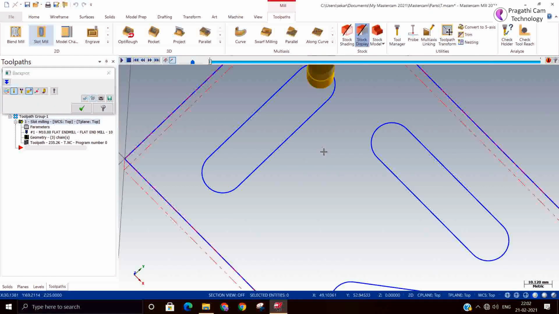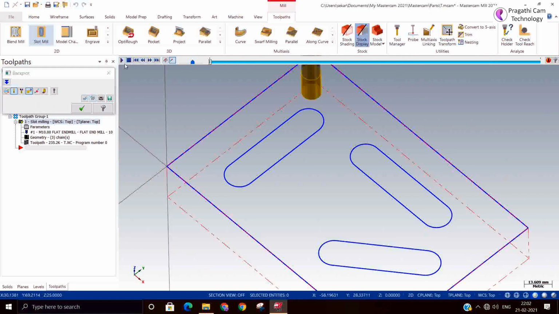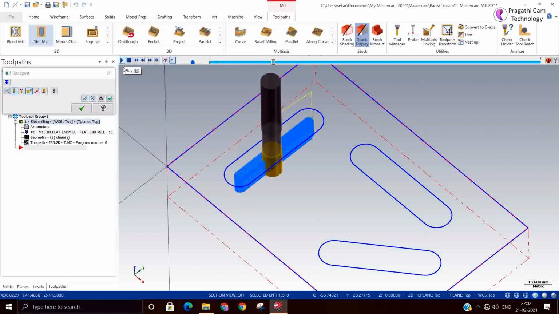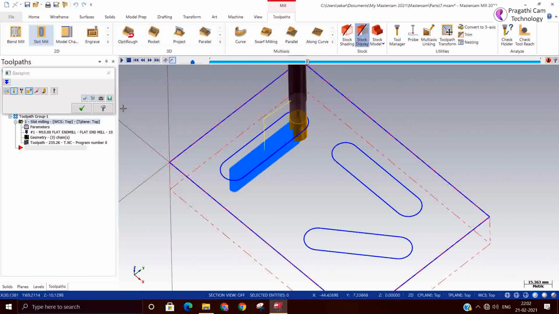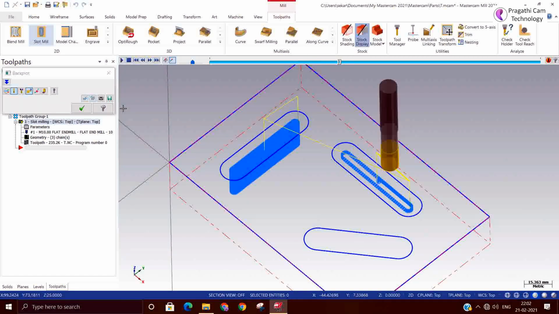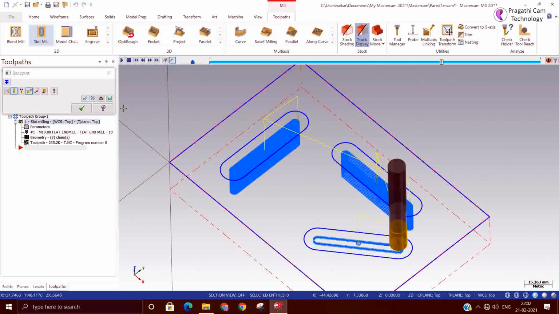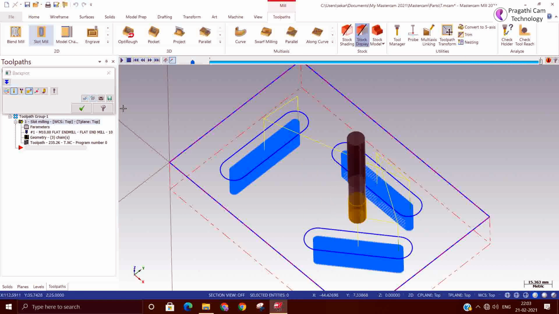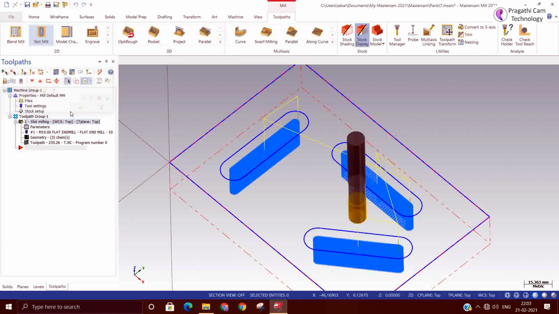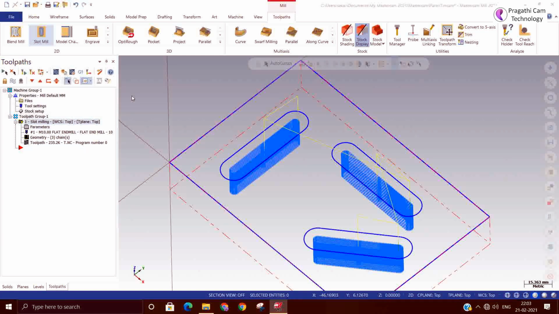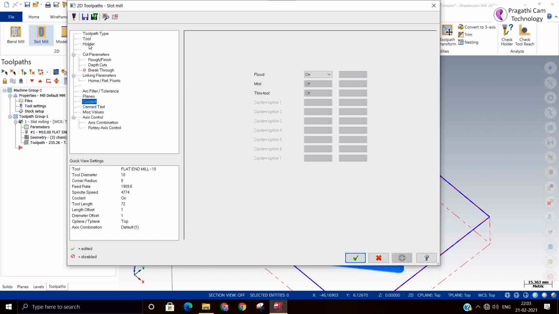Because of the diameter size, in a single pass this entire slot is possible to machine. Suppose this tool diameter is less, it will make 2 or 3 additional passes. Number of passes may increase. The same thing you can do in the contour toolpath itself, but the advantage of this is you can do both roughing and finishing together in the same toolpath.